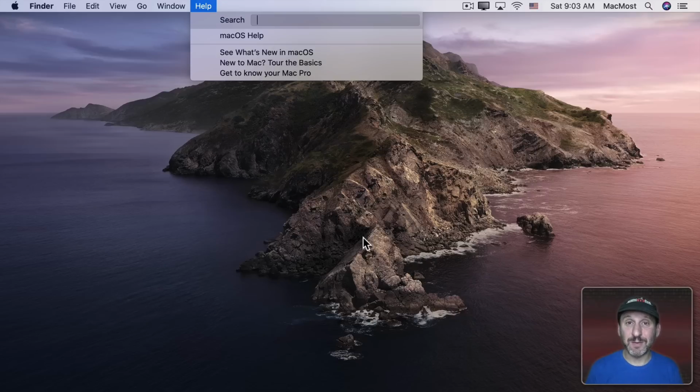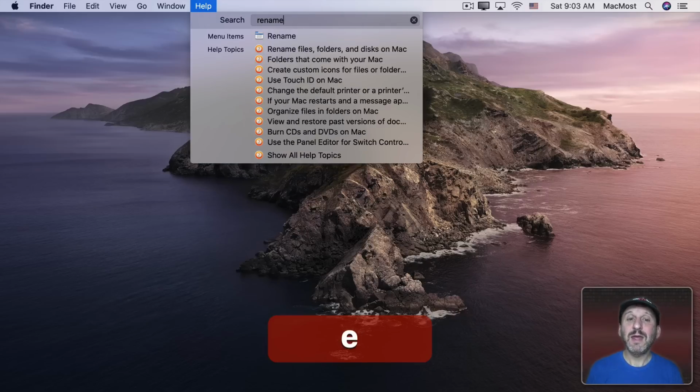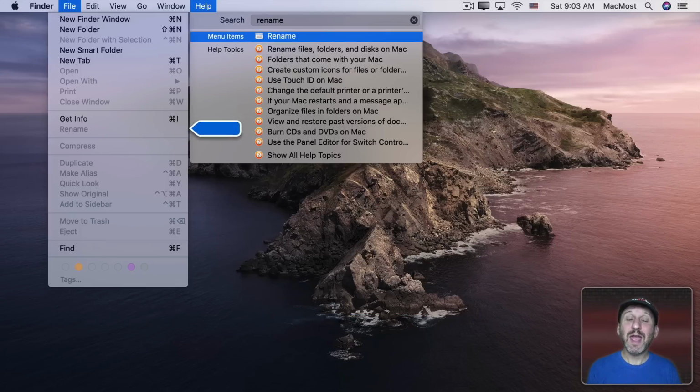And now you can type something. So for instance, let's type rename. Now you may look at it and say, well great, there's all the help topics so I can read about how to rename files on my Mac. But that's not the real power here. Forget about that stuff. Instead, look at the first item there. Menu items. And there's the rename menu item. Let's arrow down to that. And you can see with that selected it shows me that the rename command is in the file menu. So the first thing this does is it helps you find commands in the menu.